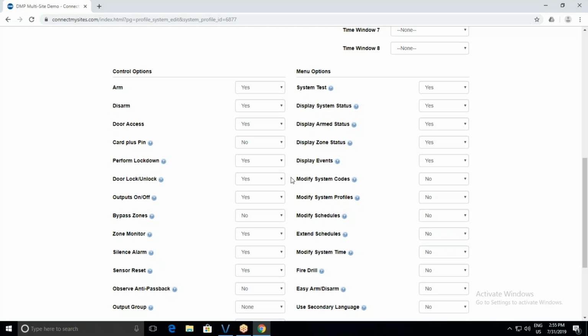And then there's other options that can be set. The most common options are arming, disarming, and door access. So you want to at least set those appropriately. The rest of the options apply to permissions mainly for managing the system. But again, these help icons give you more information about what you may be setting for the particular individual or group of individuals, as these profiles will be used typically for more than one user.